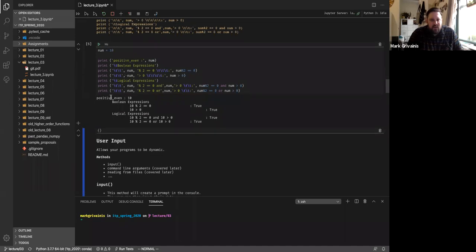So I don't know why I've got positive even here. I should have looked at my code. So we've got the number 10. We are then looking at our Boolean expressions. So just the two standard Boolean expressions. It's saying 10 mod 2 is even, or 10 is even, and that is returning true.